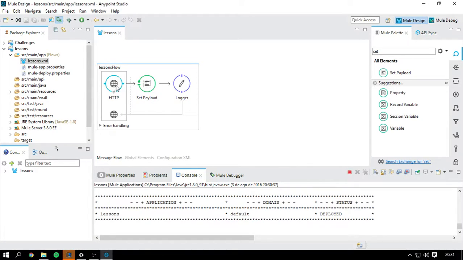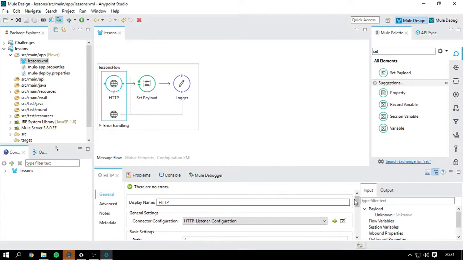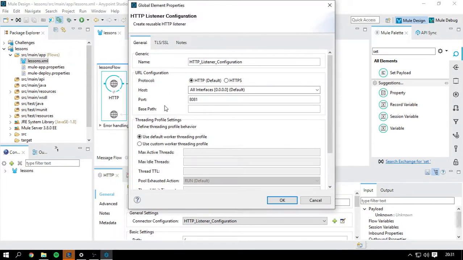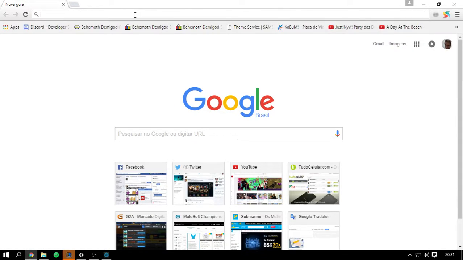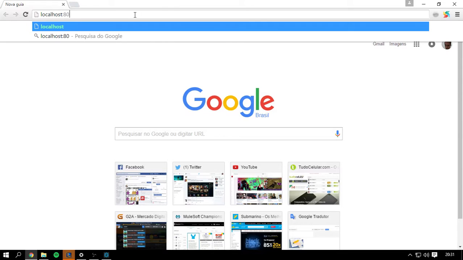When you put an HTTP connector at the entry of the flow, you have to activate it by typing your address on your web browser over here. So this is localhost, okay? You remember to type localhost and the port is 8081. Let's start typing that. Localhost 8081.